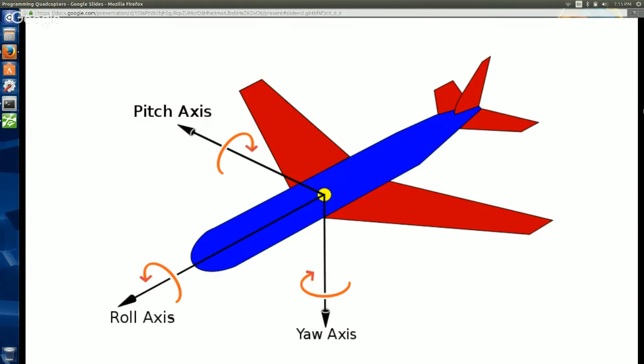So the quick and dirty look at flight. You have roll, pitch, and yaw. I should bring up one of my quadcopters. Roll, this is the front of it going out. Roll is going to be like this. Yaw will be like this. And then pitch will be up and down.